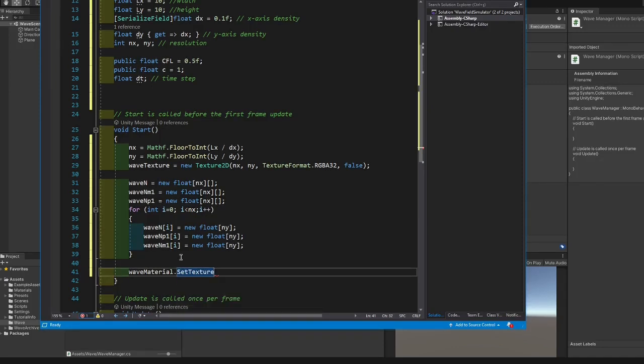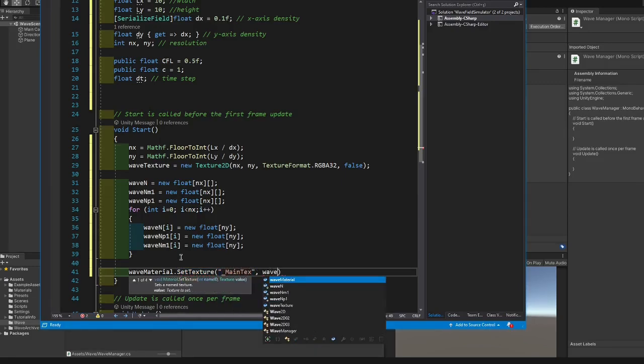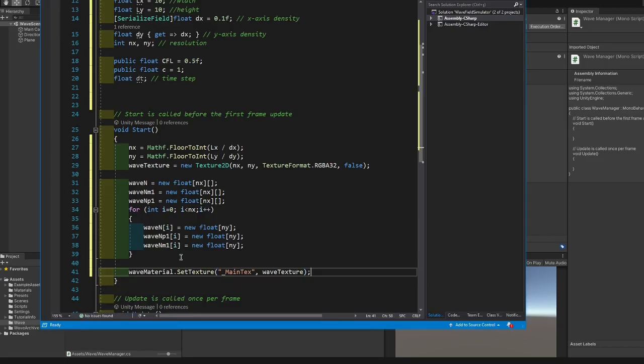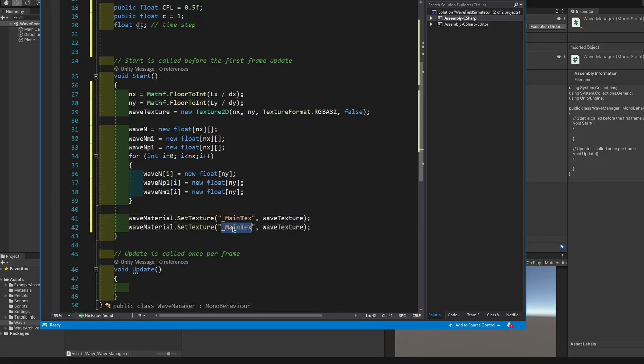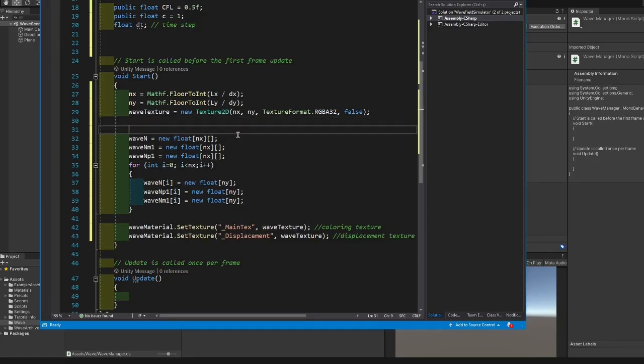And then next we need to assign a texture variable with our texture in the material. Now I'm choosing main text and displacement. These are going to be the names of the variables which I'm going to use in the shader. So I'm going to assign both of them with the same texture.